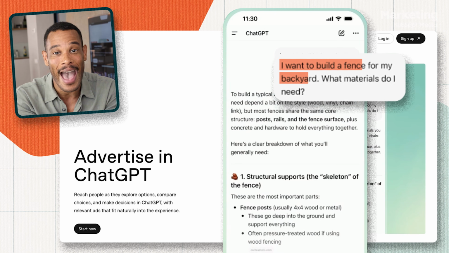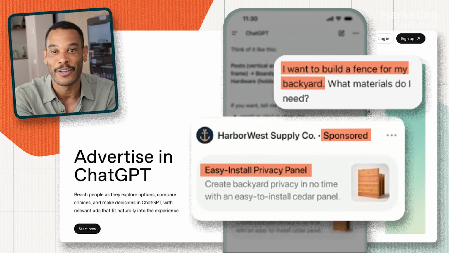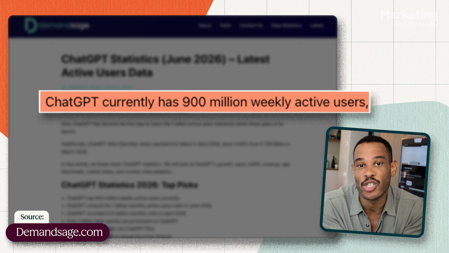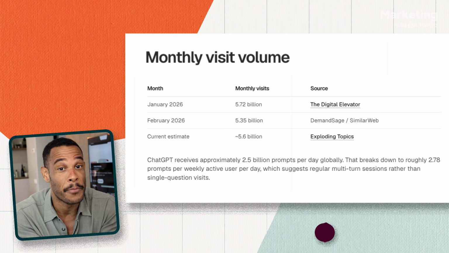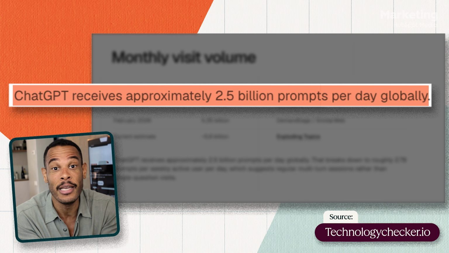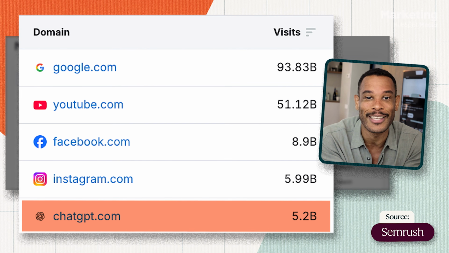This is that moment. ChatGPT just launched their self-serve ad platform with no minimum spend and turned on cost per click bidding. Think about this. ChatGPT has hundreds of millions of weekly active users. Billions of prompts are processed every day. It's one of the top 5 most visited sites on the internet.